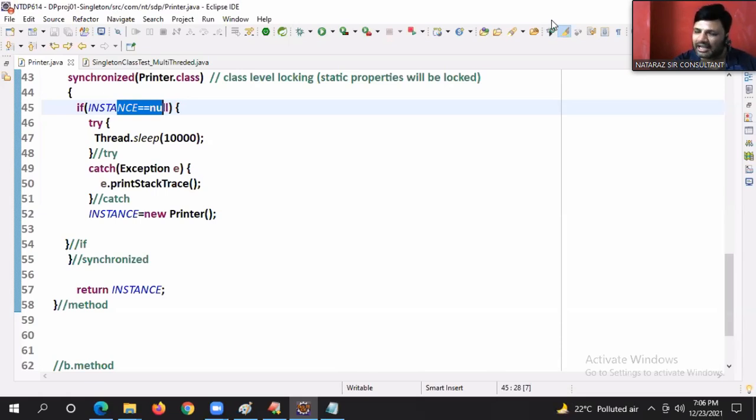Synchronized block is doing class level locking. Right, guys. Now it protects static properties. Wherever static properties are there, it will make sure that no 2 threads are accessing the static properties.